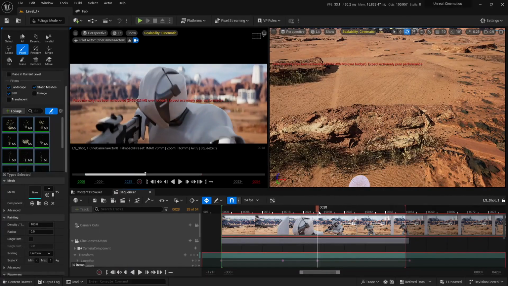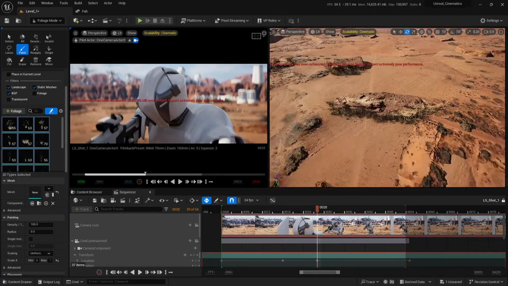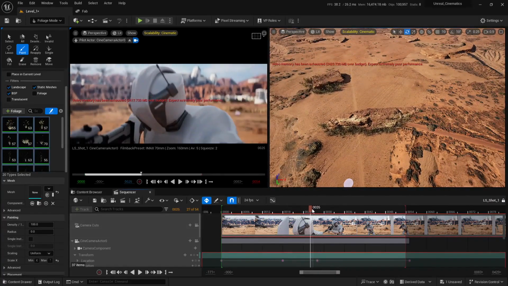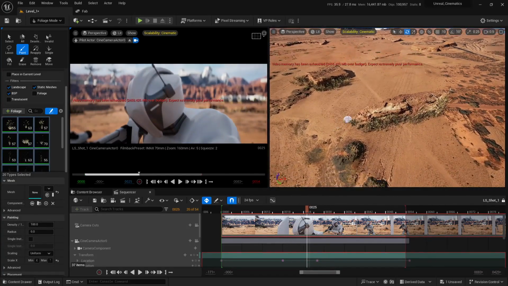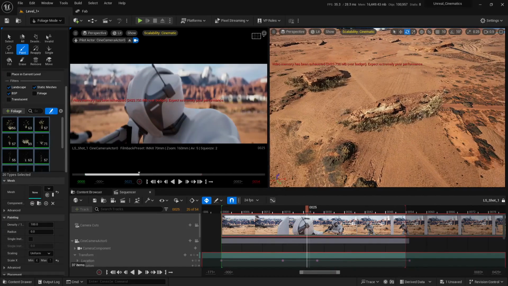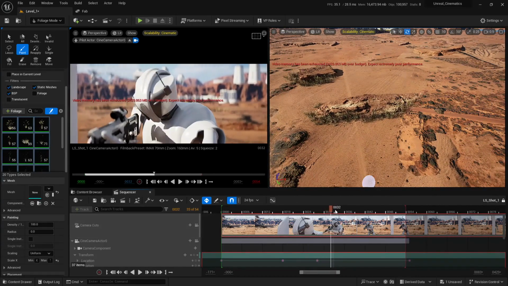Let's move ahead on the sequencer, and just a little bit of foliage around here. Yeah, I think it looks good. Let's see. Maybe just a little bit over here. And yeah, I think it looks pretty good.